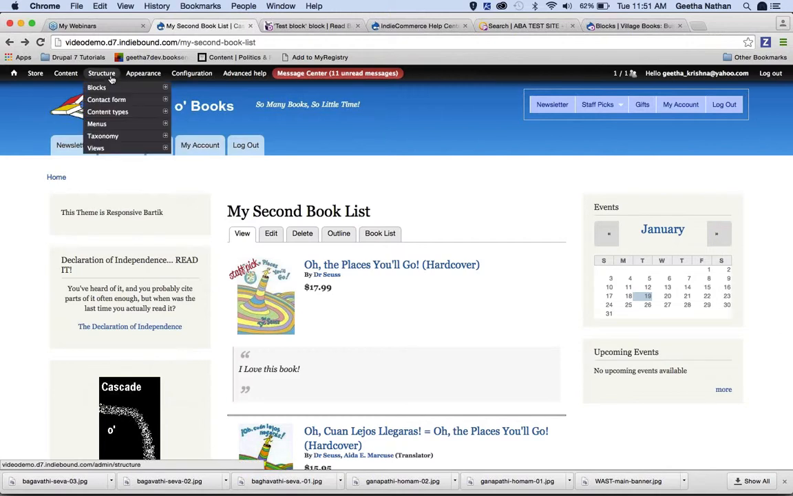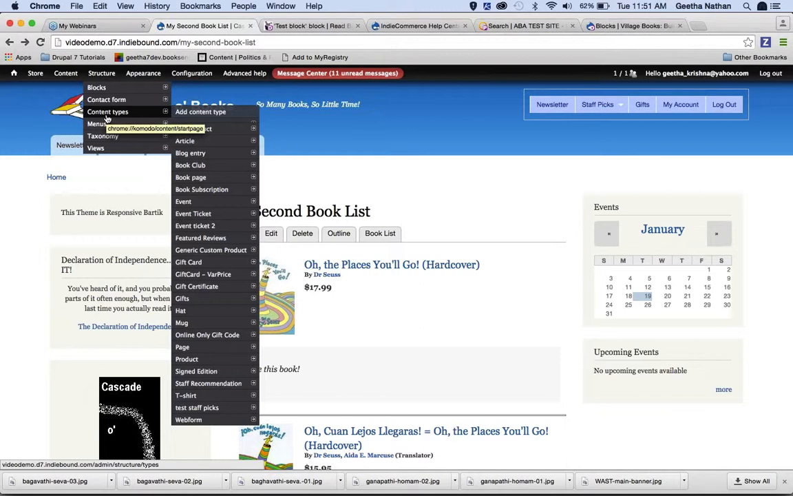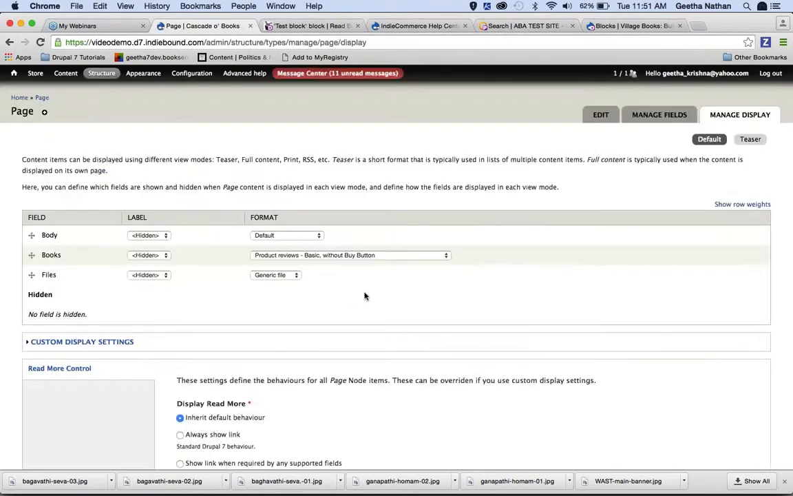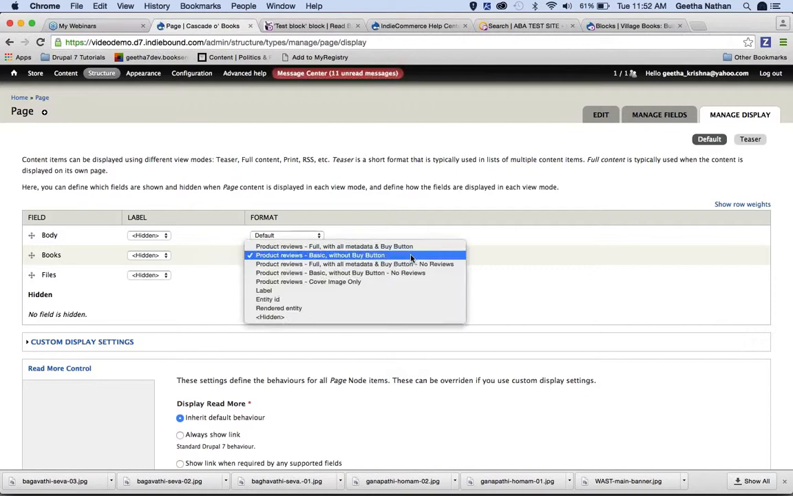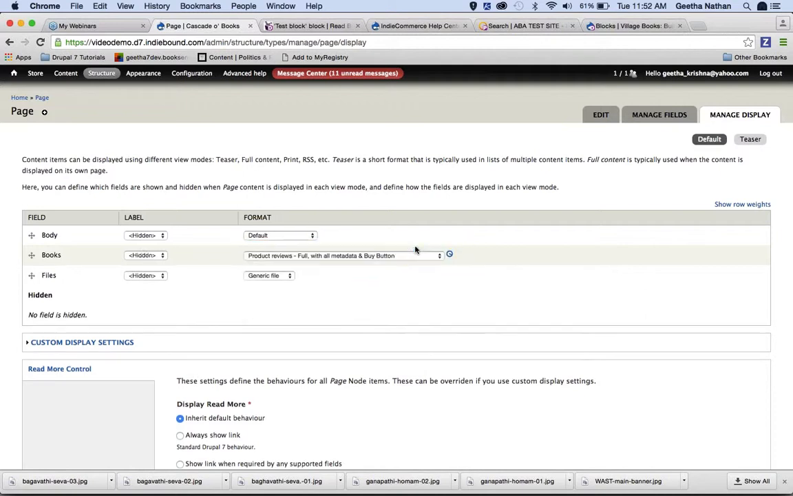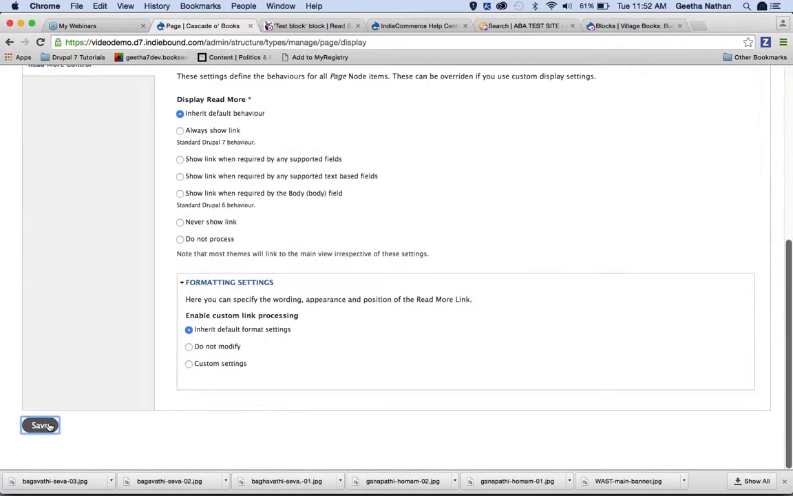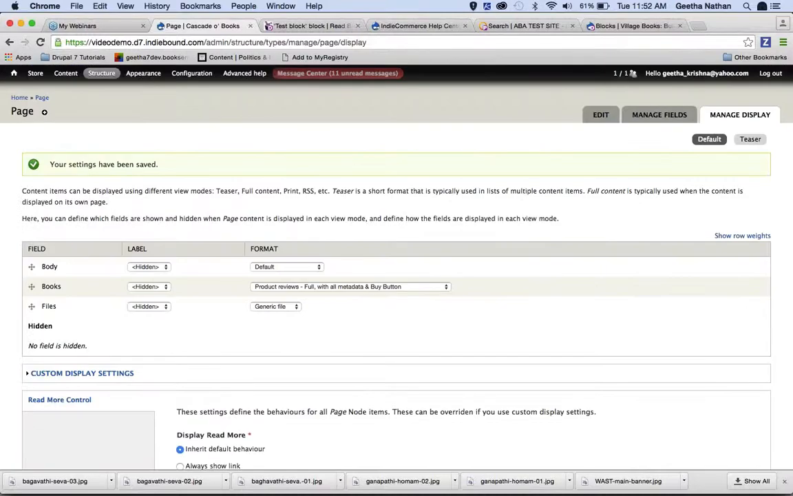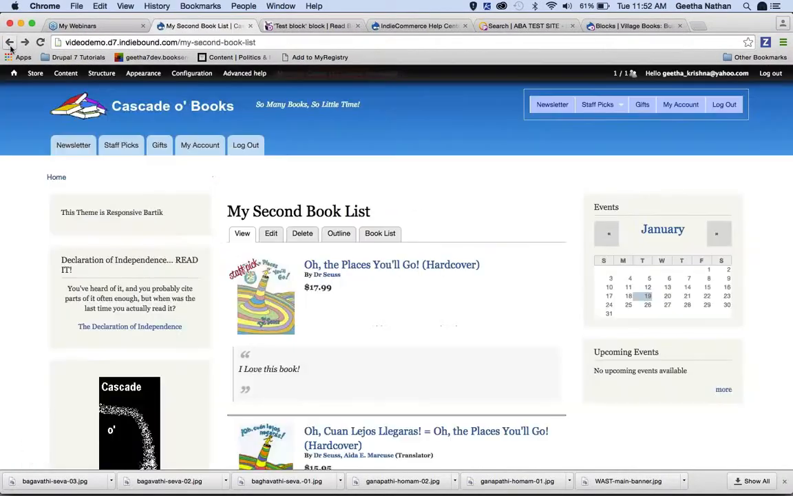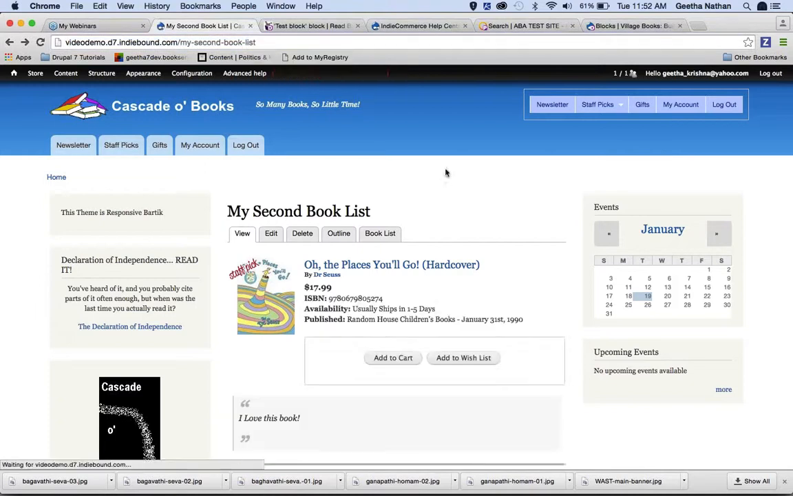If you want it to show with the buy button, again, structure, content types, the content type you edit the book list to, in this case page, manage display, and I'm going to say I want the full with all metadata and the buy button again. I'm going to go ahead and select that, save it, and when I go back to that book list again now, my buy button is back.